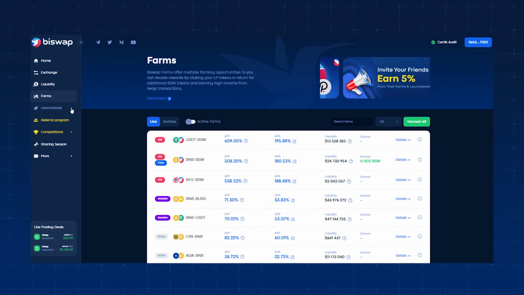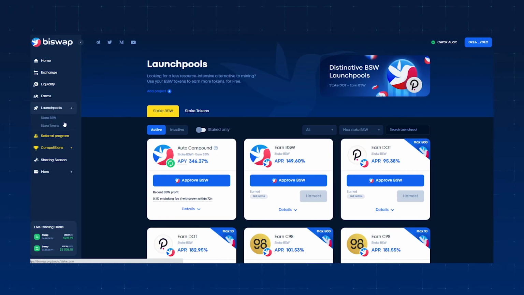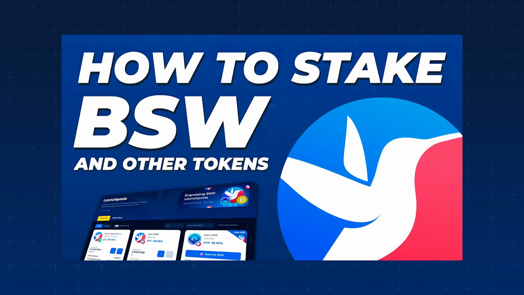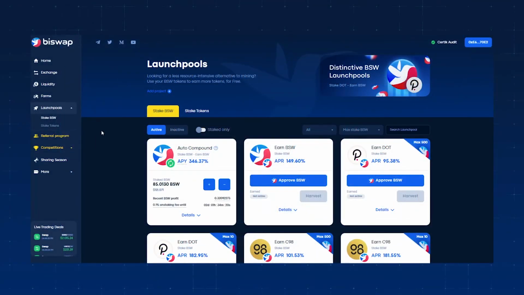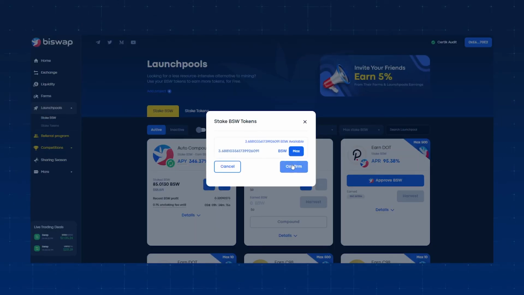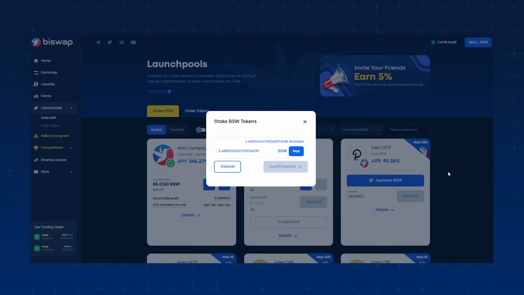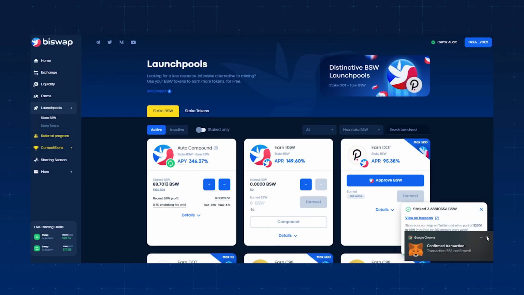We can send the earned BSW tokens to earn money in the launch pool section, about which there is already a video on the channel. We send our tokens to one of the pools with single tokens and get percentage for their staking. For example, if I submit my tokens to BSW pool, I will receive 346% APR. You can pick up the earned tokens at any time.